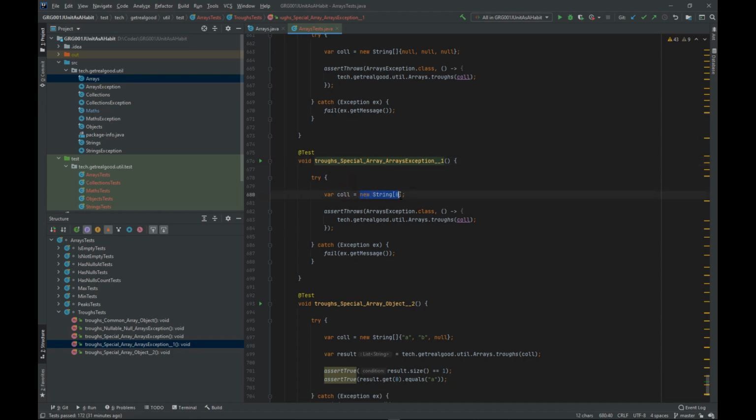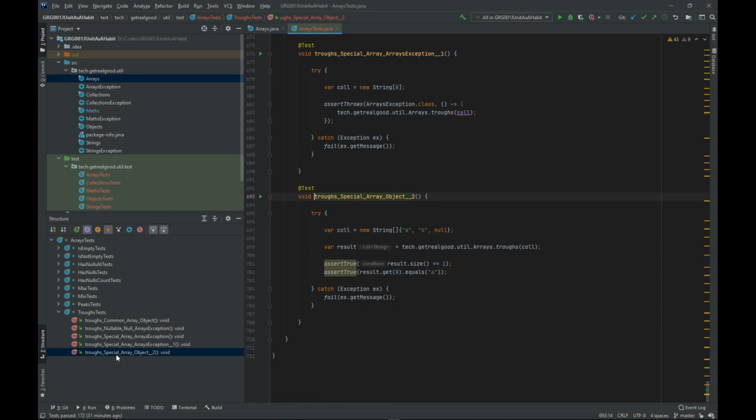So it passes in an empty array. Remember, it could be a special case or a common case. Preferably, of course, it is to be named as a special case. Okay, and last on our regimen today is a special case, and it uses assert true a couple of times.